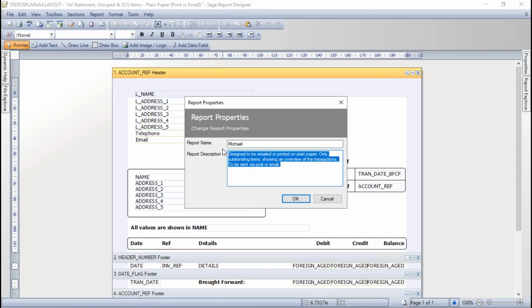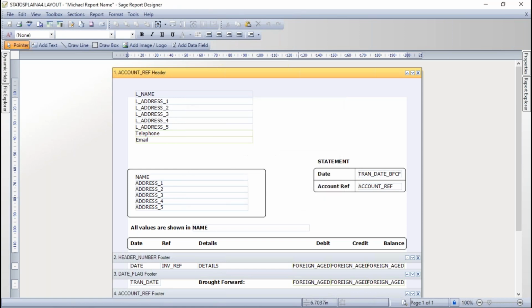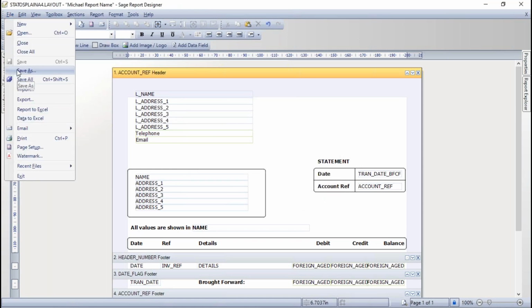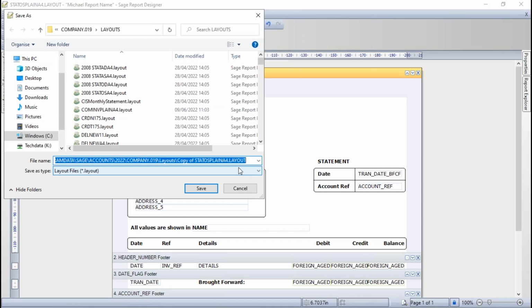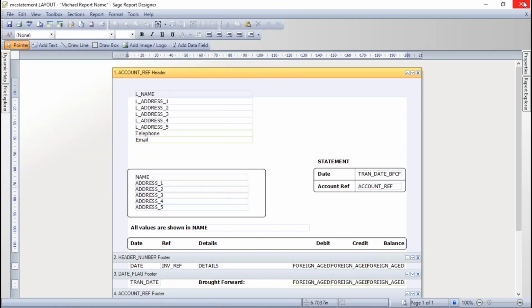I'll put my name in this one as well. Let's make them obvious. So I've called it report name, and in the description we'll put Michael report description. So I'll just OK that, and then I'll do a Save As, and I'll just call it statement. Save that one, and then close out.